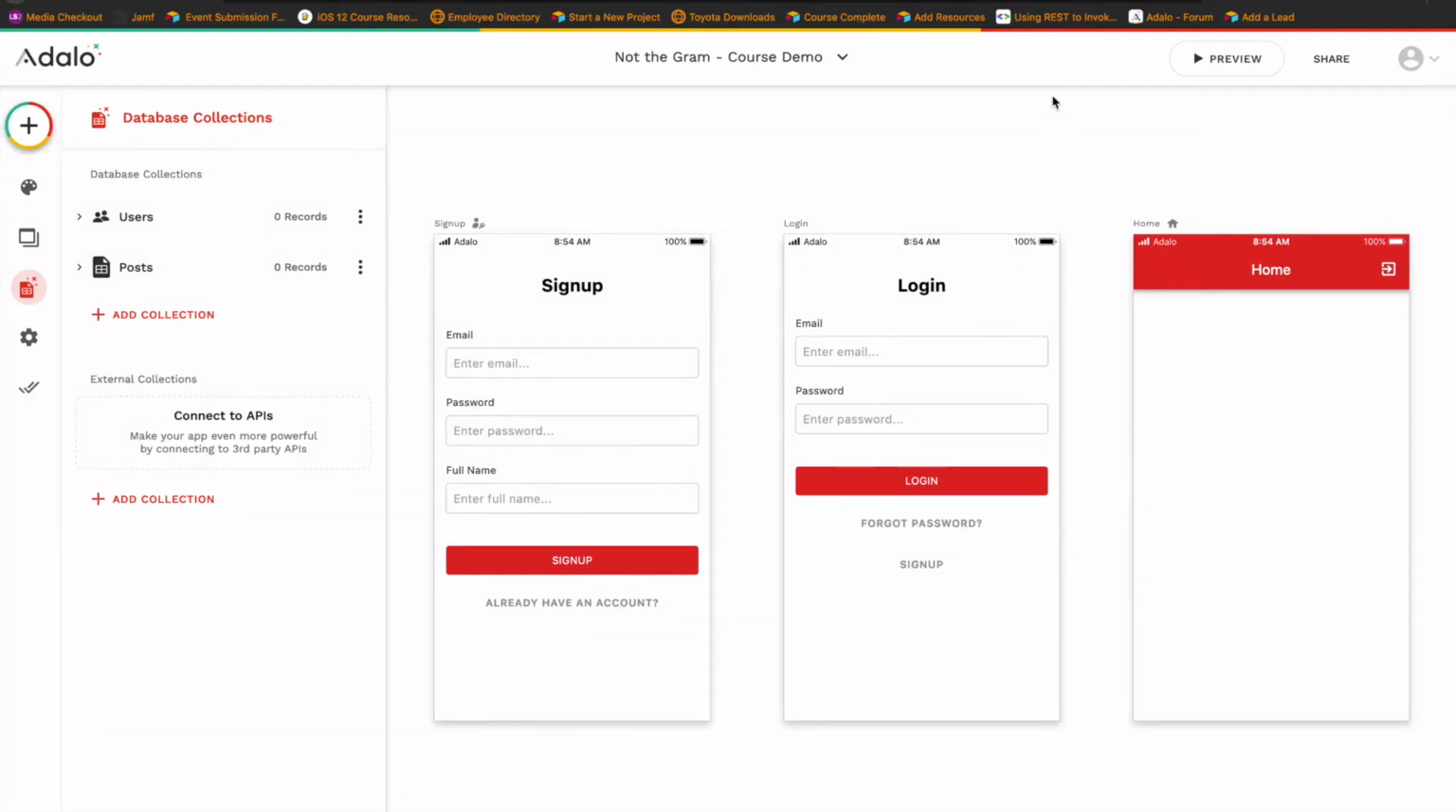All right, so welcome to Module 5. This is all about establishing finally the database structure of our Instagram clone.